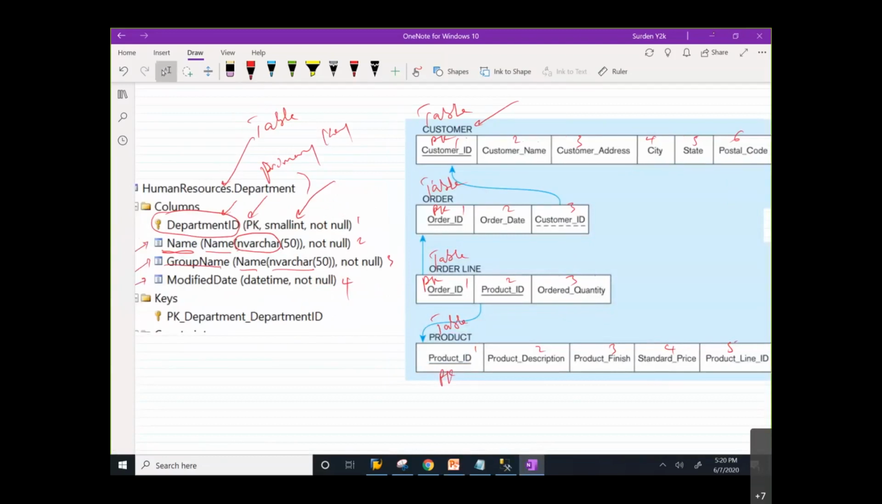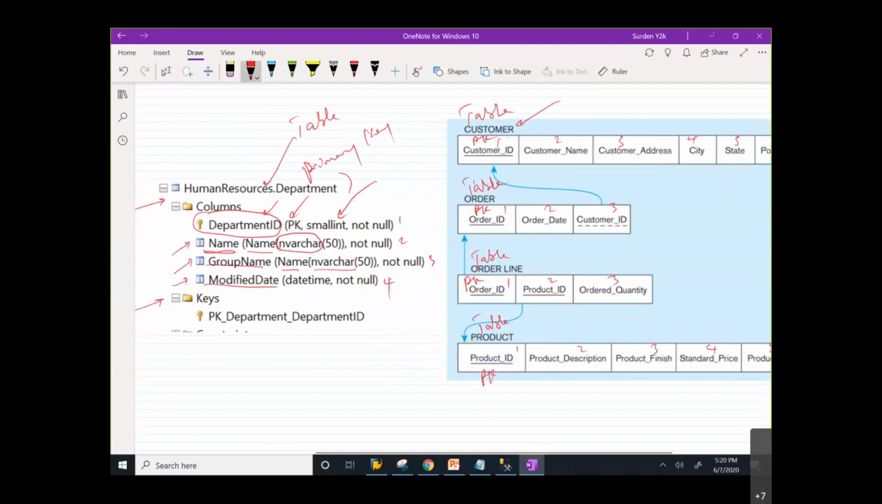Now we can see modify date field. He put here that the data type has to be a date time, which means this field can only accept date time field.